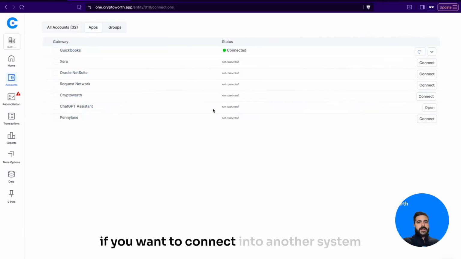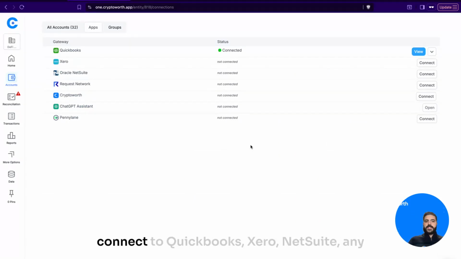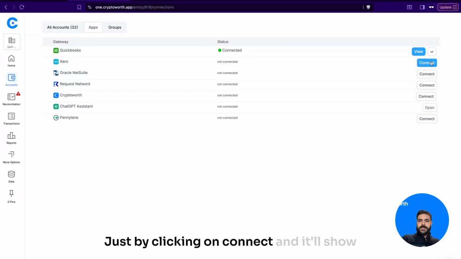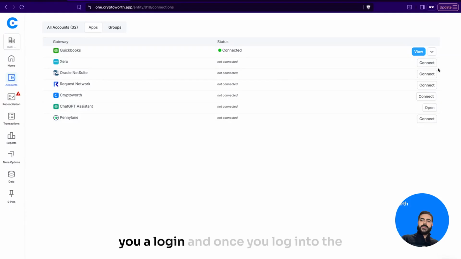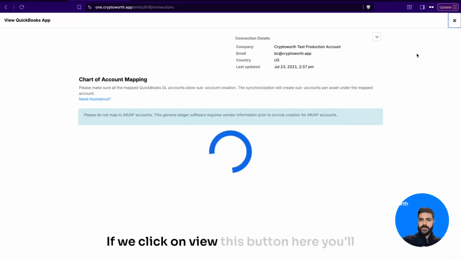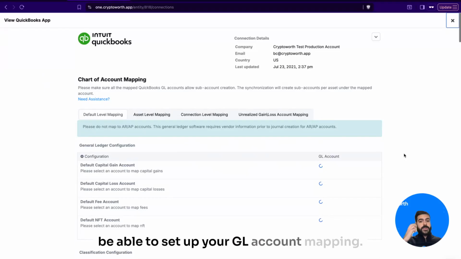If you want to connect into another system and use Cryptoworth as your subledger, you can connect to QuickBooks, Xero, NetSuite, any other accounting software that we support here, just by clicking on Connect, and it'll show you a login. And once you log into the software of your choice, it'll establish that API connection. So that's what this is showing here, connected. If we click on View, this button here, you'll be able to set up your GL account mapping.